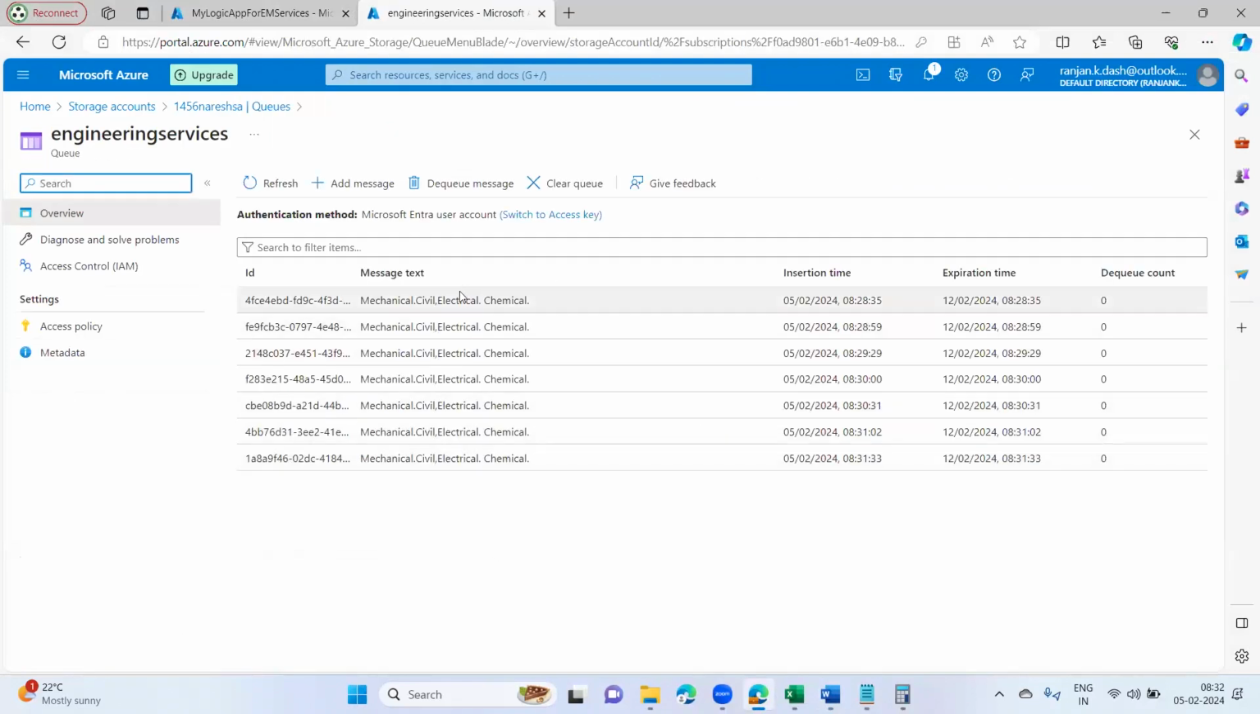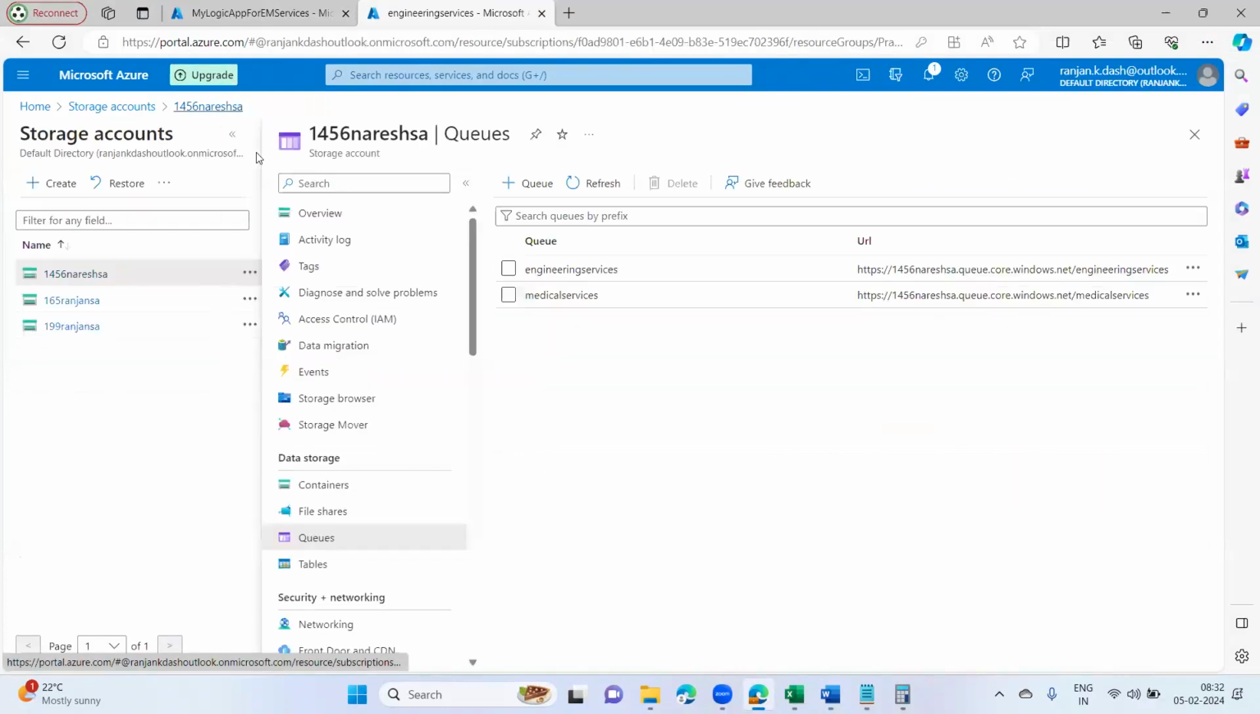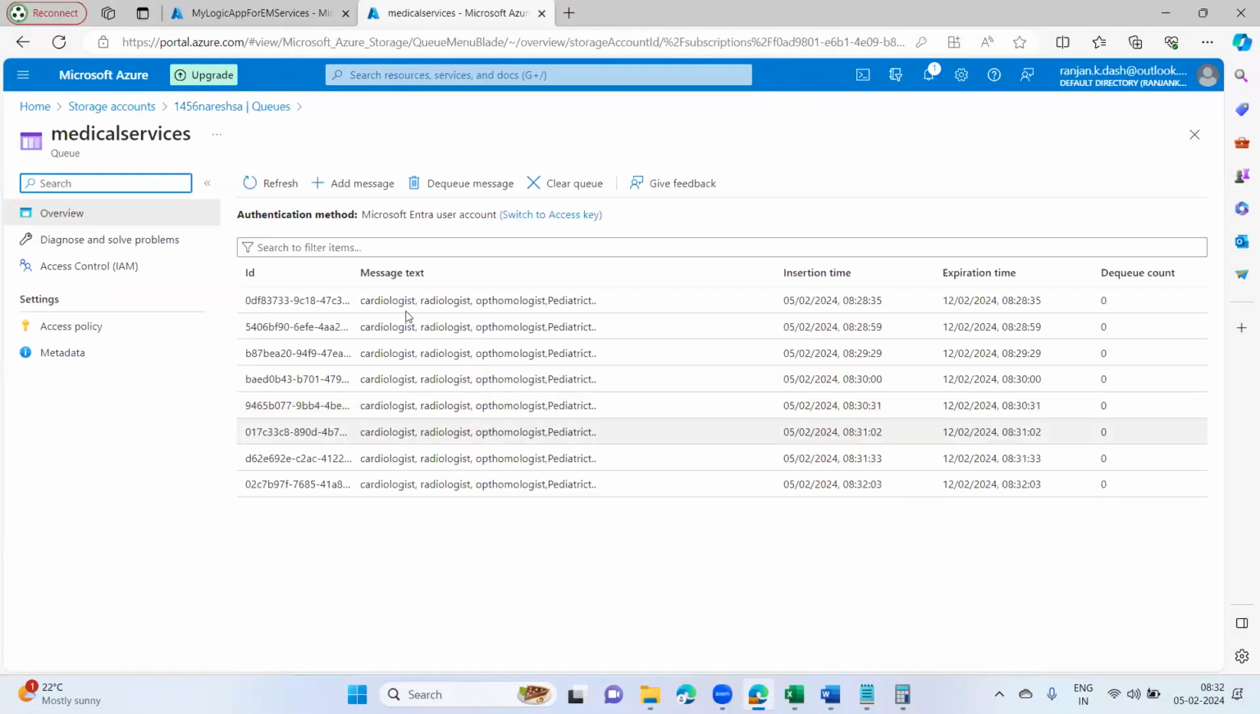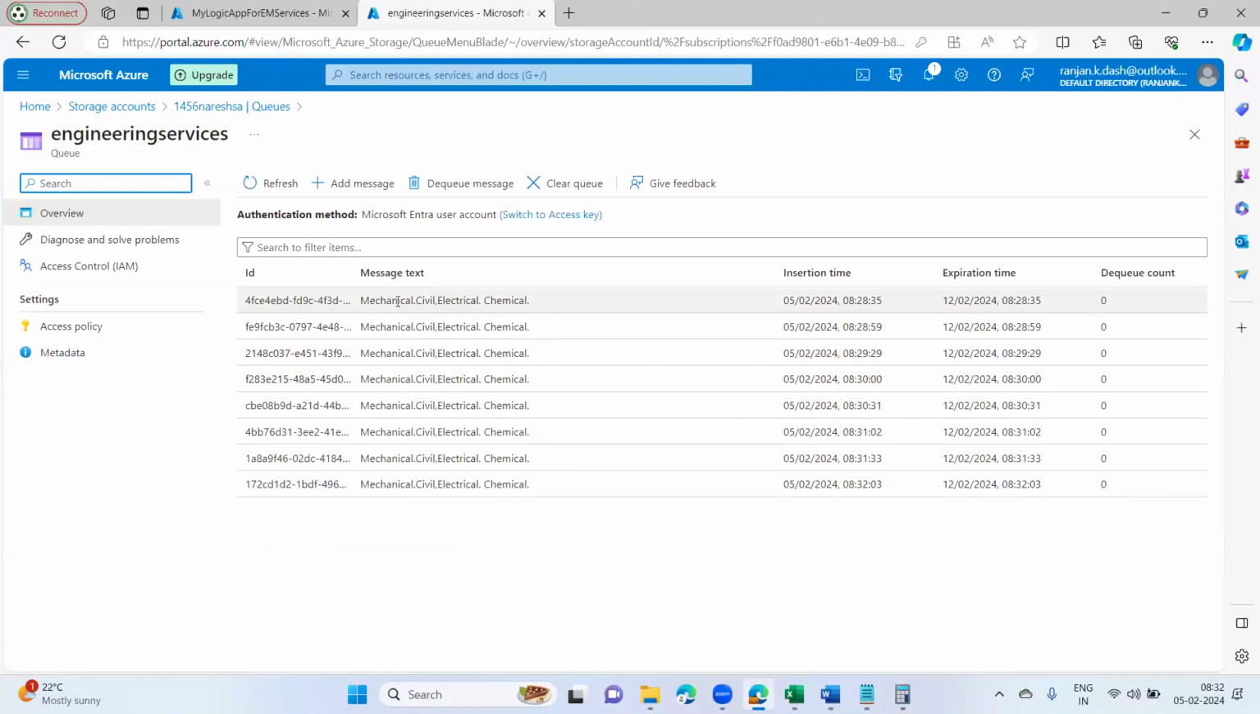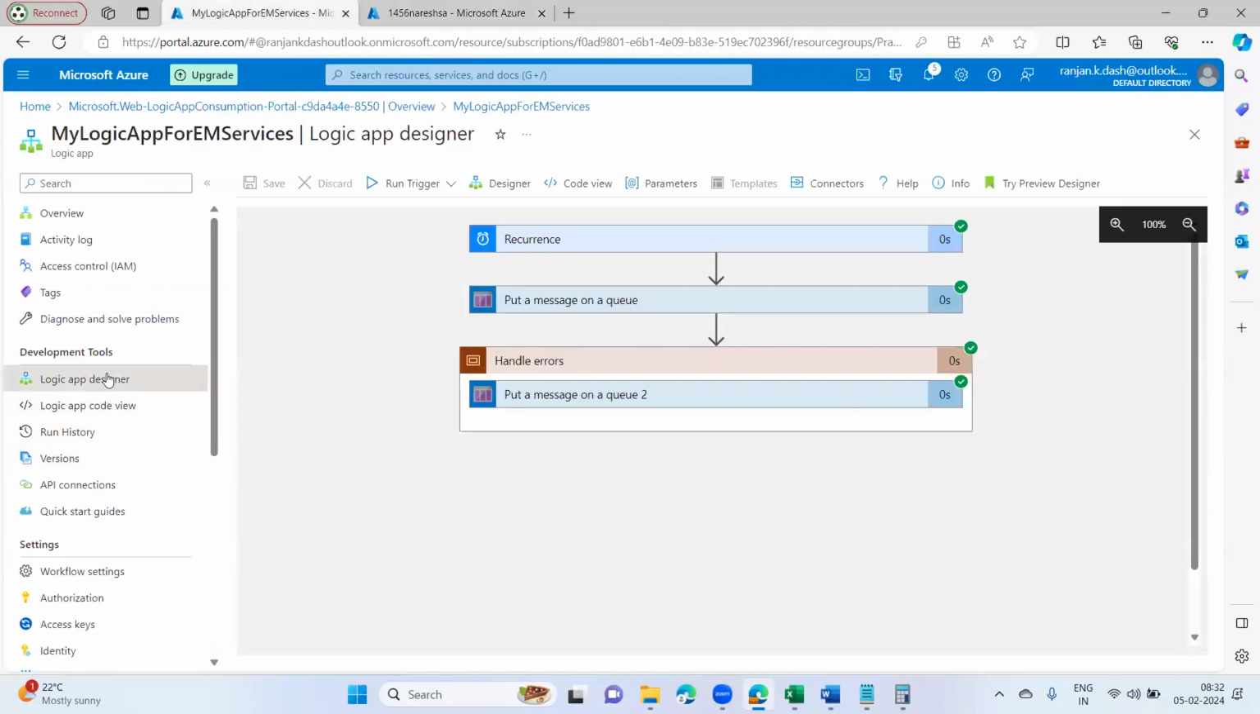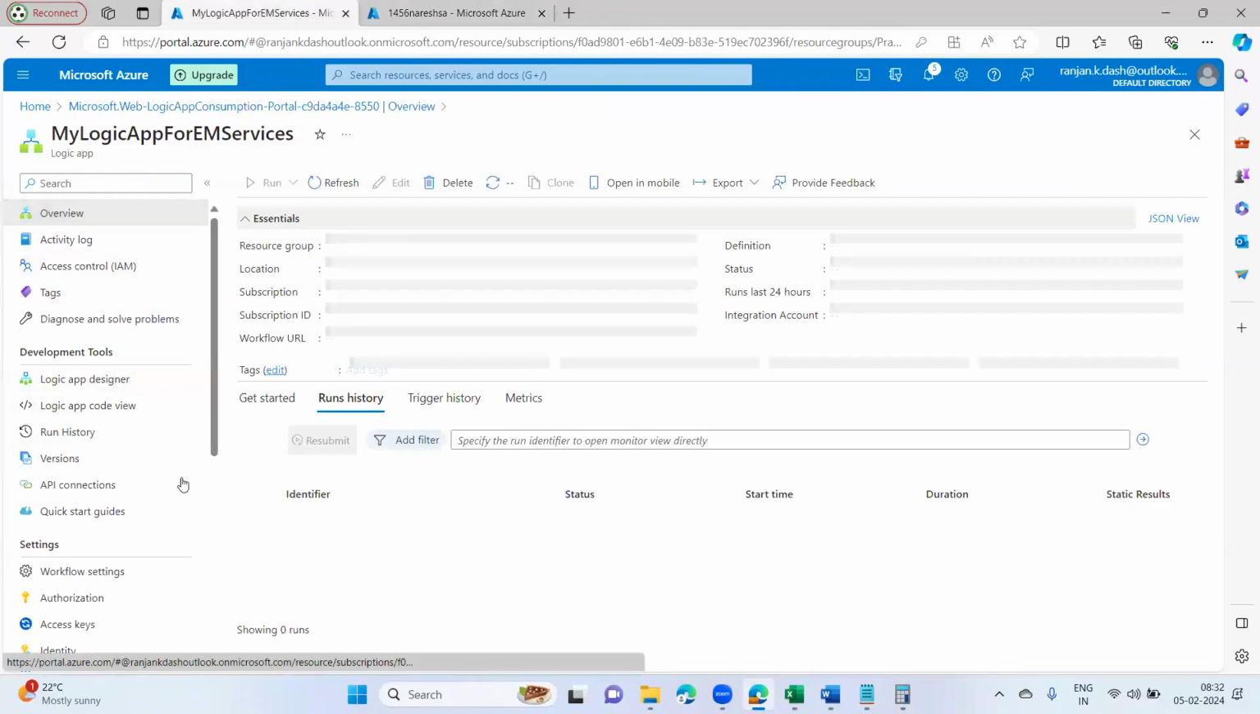Amazing, amazing. See, whatever data I have set up inside my workflows, exactly that data is getting inserted inside this queue storage service. Okay, see, medical services: cardiologist, radiologist, ophthalmologist, pediatric, etc. These are the medical science services that doctors will read, and the people who are doing engineering will read these fields. Getting it, guys, correct or not? Perfectly all right. Fine. So this is about the logic app designer variant.